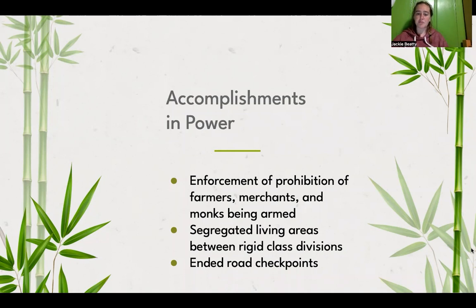And he used this power to enforce prohibition on farmers, merchants, and monks being armed. So this was an attempt to more centralize power and stop local armies forming and breaking out into rebellion. He also segregated living areas between rigid class divisions: upper class section of the city, more middle class, lower class. And there's the merchant class and the samurai class. And this was just to have a more structured city layout during this time period.